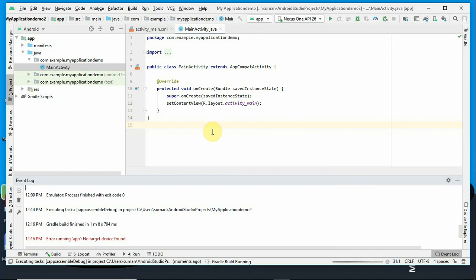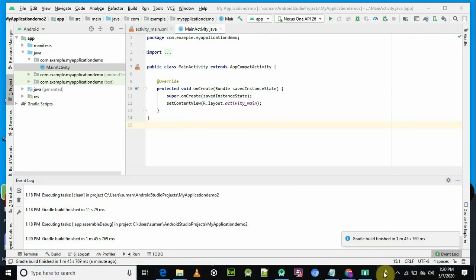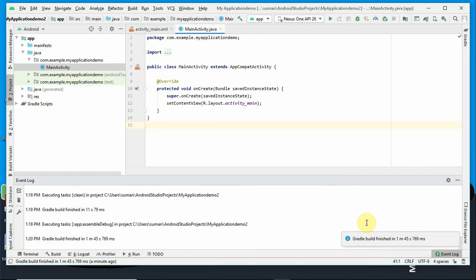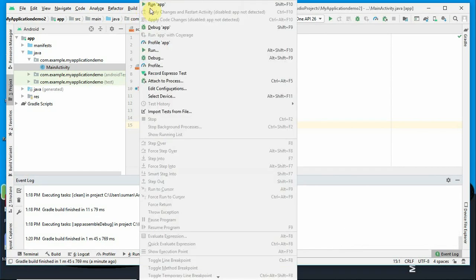Next is simple, as I told you previously: we need to go to the run option and run this particular app. It will take some time to start up the emulator, because we created a new one. If you are lucky, it will load up fast. If your system is a little slower, it will take some time. Once this Gradle build is finished, I'm going to run this application.